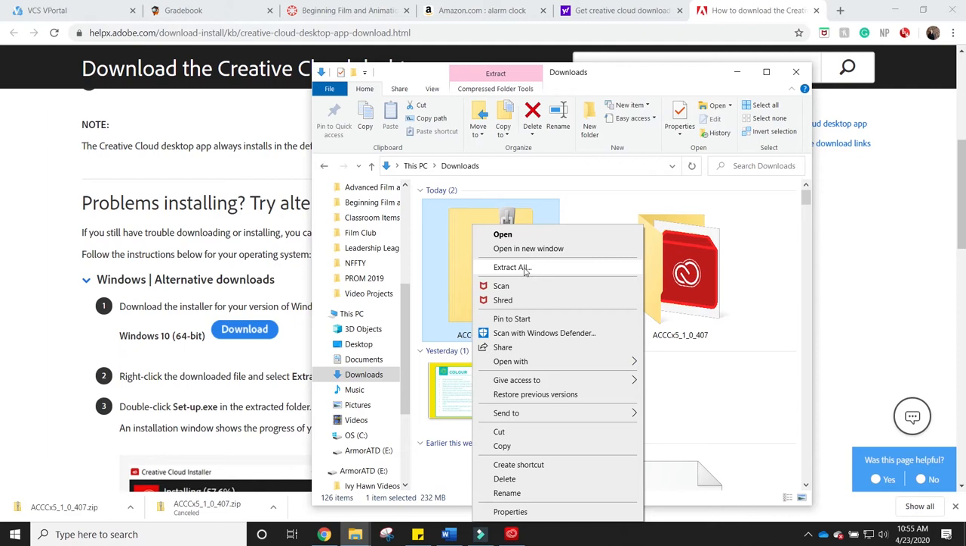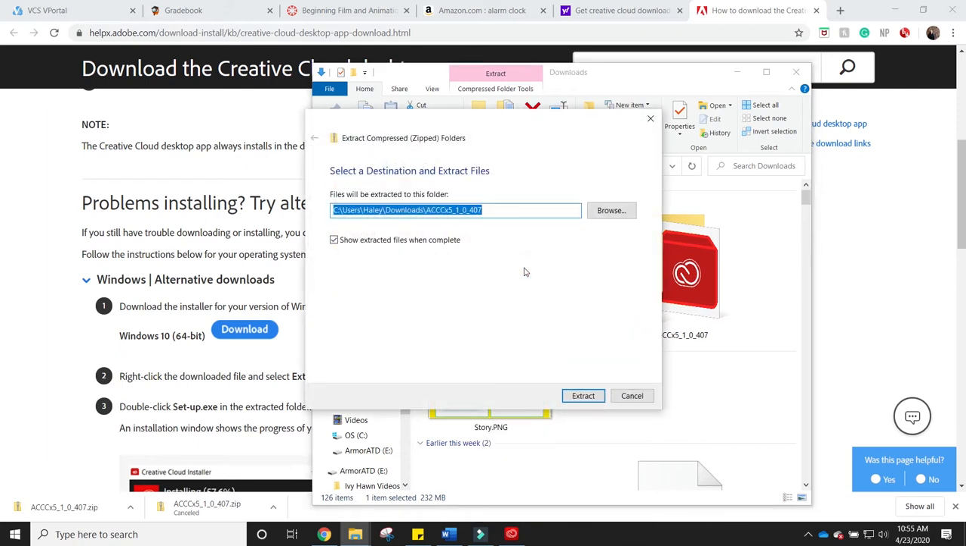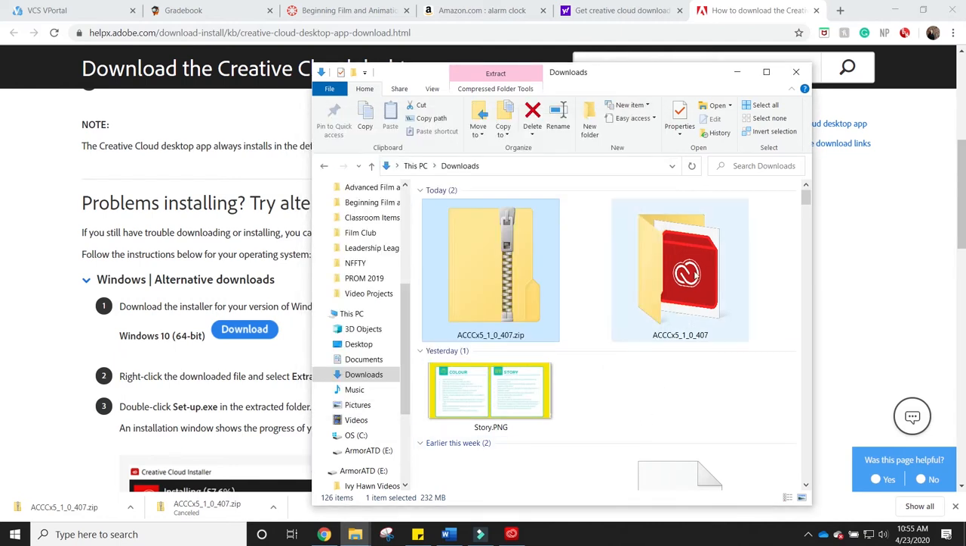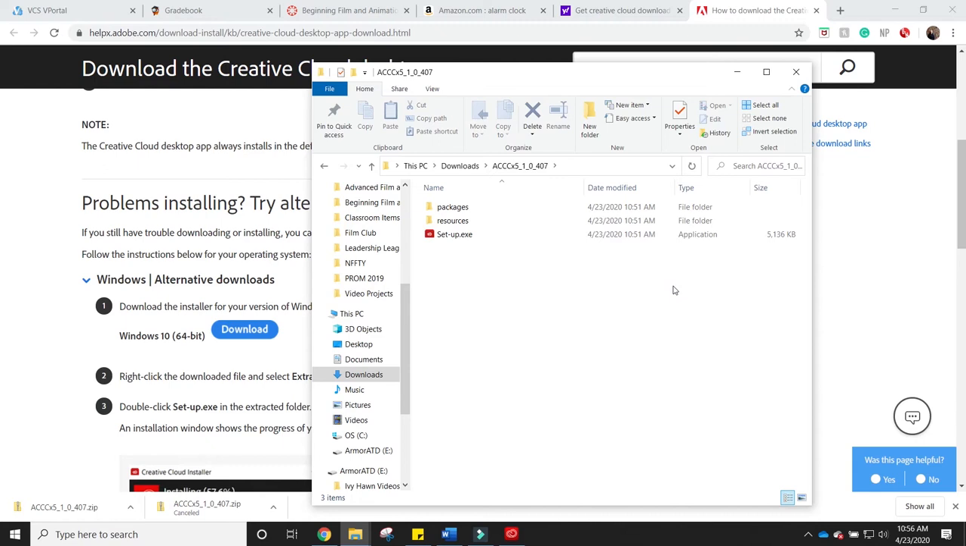Once we extract this folder, it's basically going to unpack it, unzip everything, and put it wherever you want it to go. For me, when I say extract all, it says it's going to end up in my downloads folder. That's fine because we're not going to keep this folder once we're done. It's just to set things up. So you press extract, and then you get an open folder. If we double click that open folder, we're going to see a file called setup.exe, and this is how we download it.